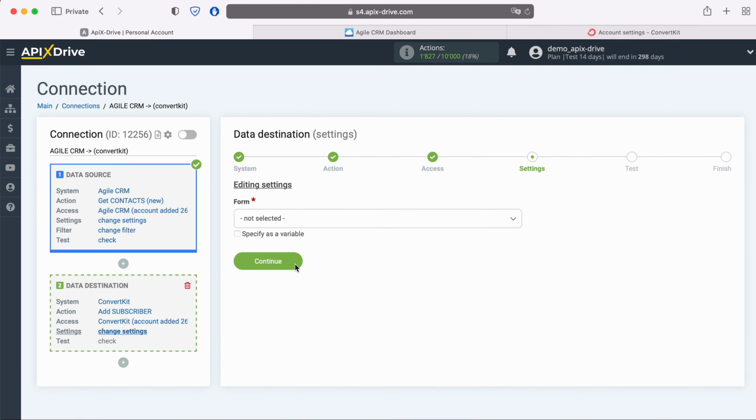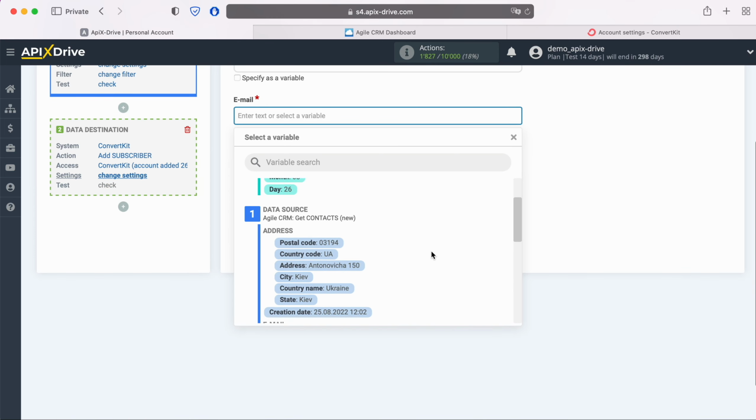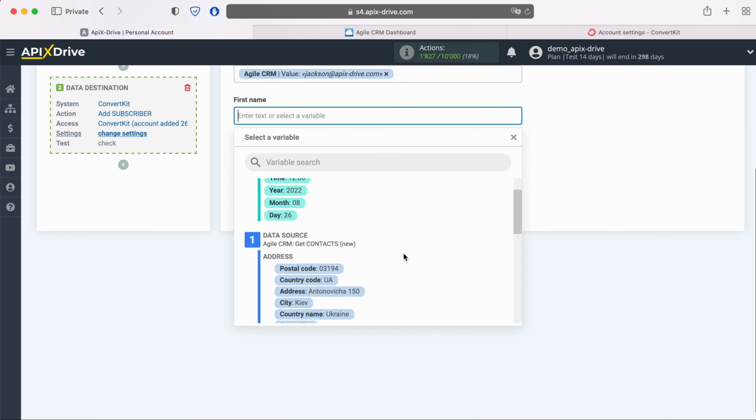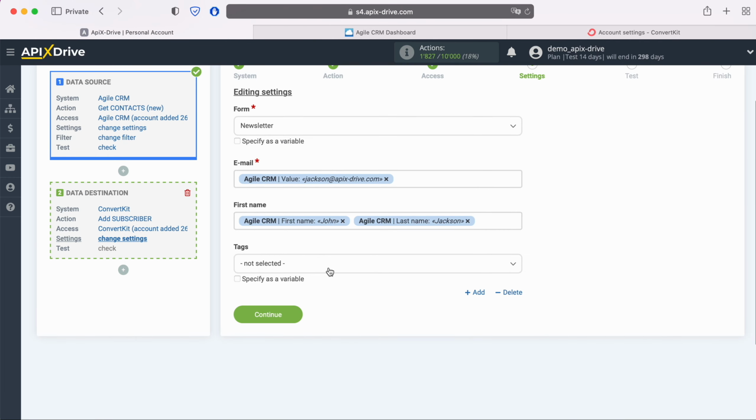At this stage, you need to select a form in which new subscribers will be added for each new contact from Agile CRM. Now, you see the ConvertKit fields for creating a new subscriber. You can assign variables from Agile CRM to these fields. In order to do this, click in the field and select a variable from the drop-down list. When all the required fields are filled, click Continue.